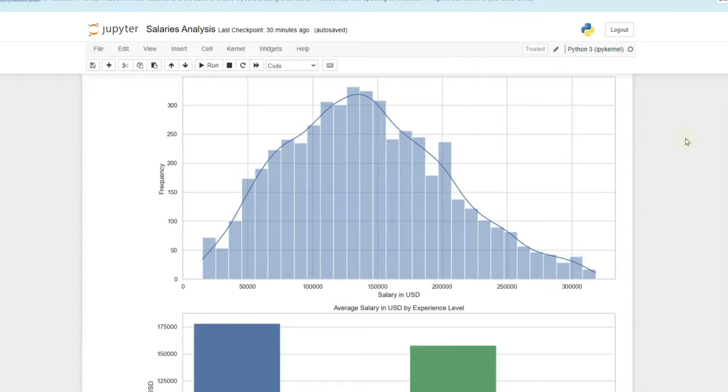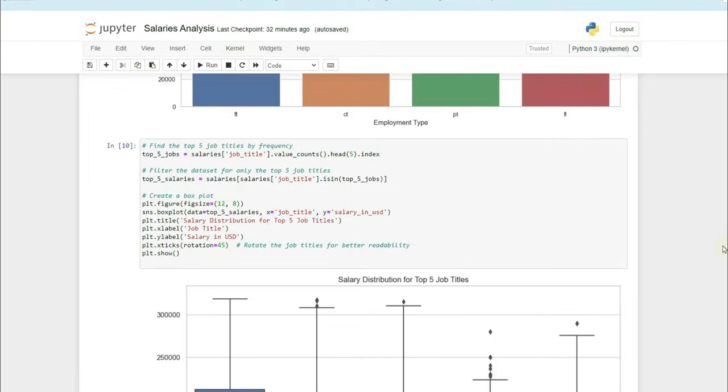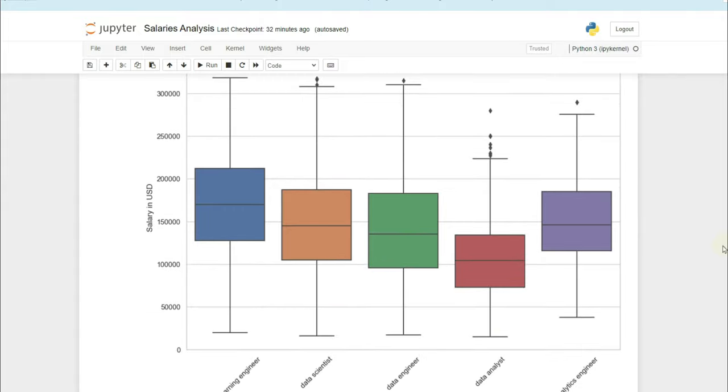In this video, we're going to use the free version of ChatGPT to help us write some code to create some basic visualizations to help us understand a dataset which shows some salaries in the data science field.